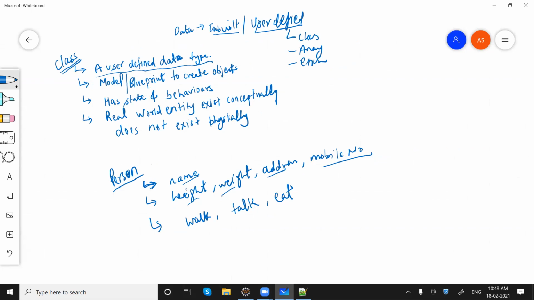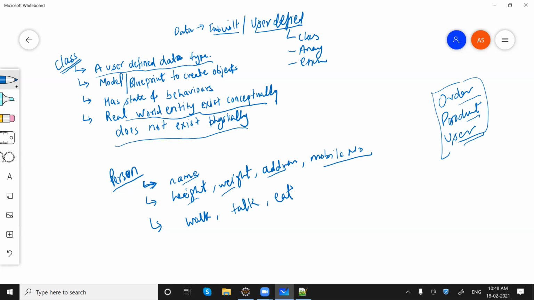Whenever designing a system, we need to think about what would be the different entities in a system. For example, we talk about Amazon, Flipkart. We can say there is an entity called order, right? There is an entity called product. There is an entity called user. So these are entities basically. I'm saying a real world entity exists conceptually, does not exist physically.